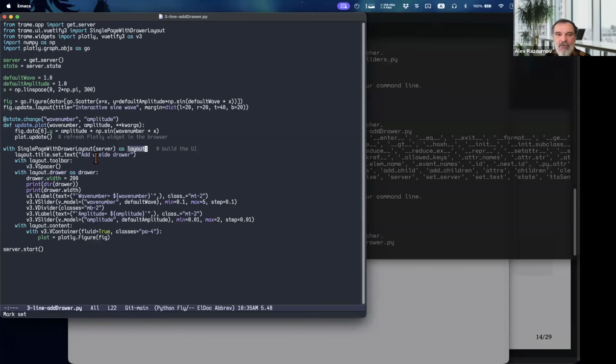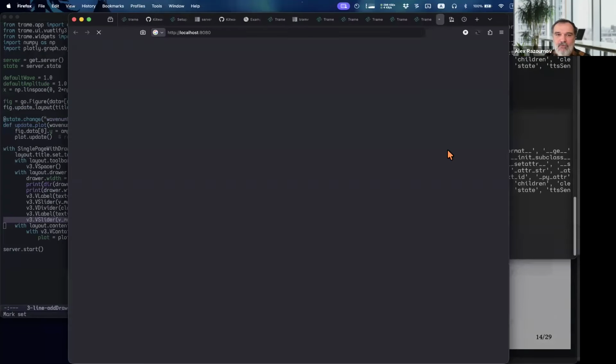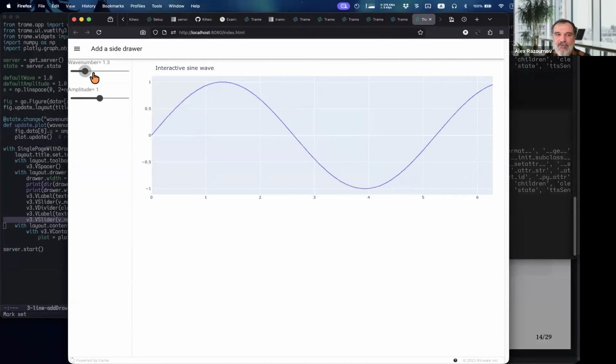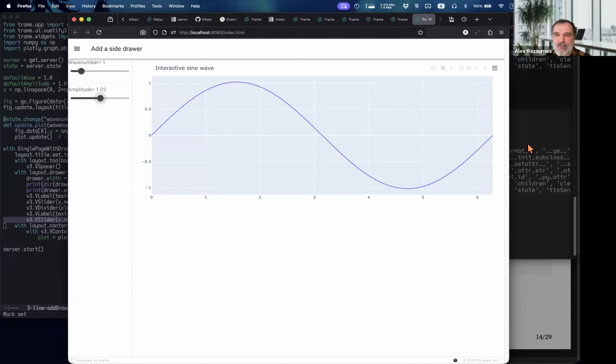So I created a layout, then I create a drawer, set its width, and then I place the 2 sliders inside the side drawer. And when you run it, this is what it looks like, right? So the same functionality, the same application. It's just the 2 sliders are on the side.